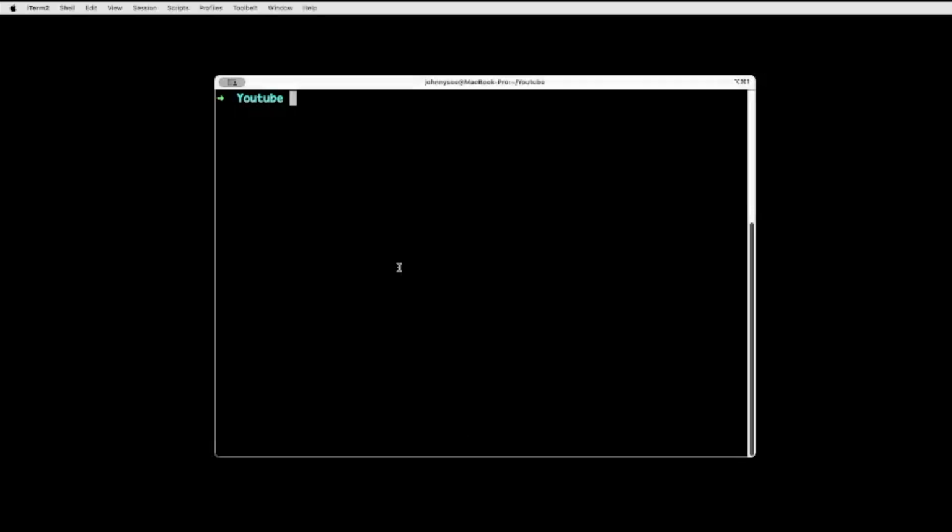All right. Today I'm going to show you how to scaffold a React with TypeScript project by using Vite. The only thing you need is Node installed on your computer, and then you just open the terminal. I'm using iTerm 2.